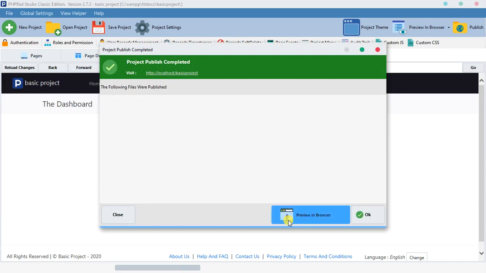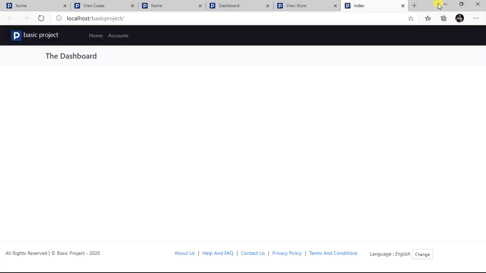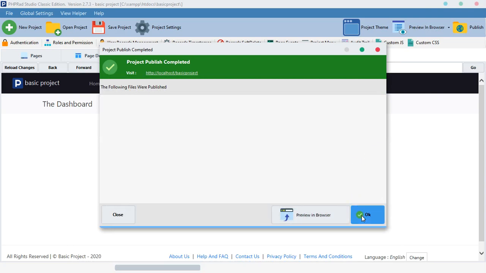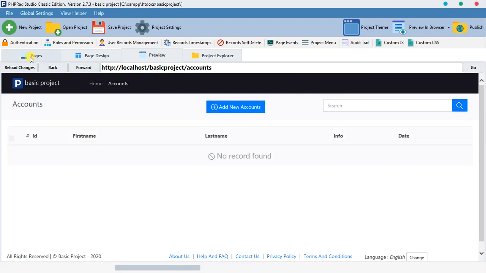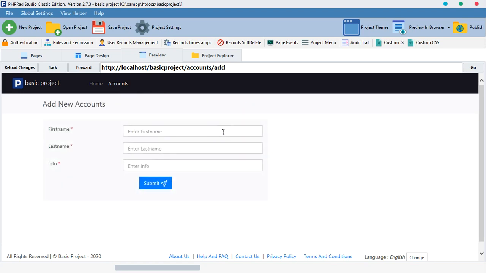If you like, you can view it in a browser, something like this. It will come up in a bigger browser like this. Or you can simply click OK to close it. So we have two options on the nav bar, which are home and accounts. If you remember, we have a table we called accounts. So PHPRad has created a page for us, which is accounts. Inside this page, we can add some information to that table.